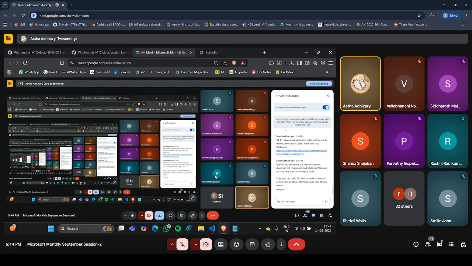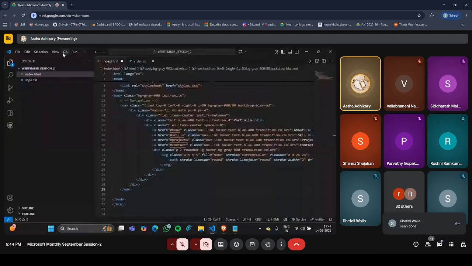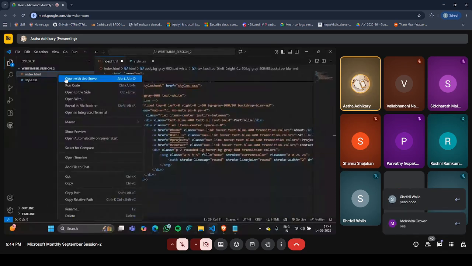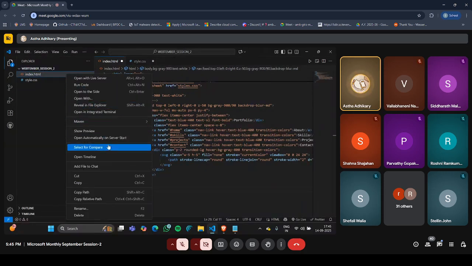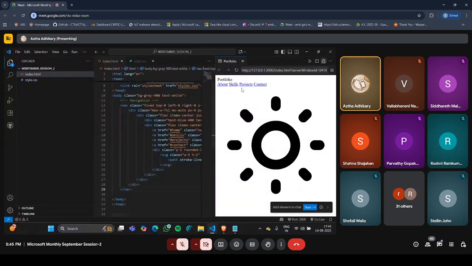Now we'll right click over here and click on show preview. Again I'll repeat. In this file wherein we are writing Webtember session 2, right click on this file. You will get these options. Go down to the 8th option, 1 2 3 4 5 6 7 8, and click on it. You will get a very raw structure, this shows how your code has started working.